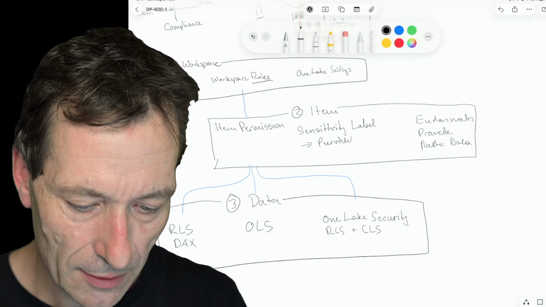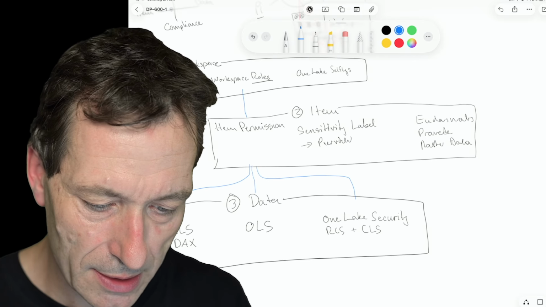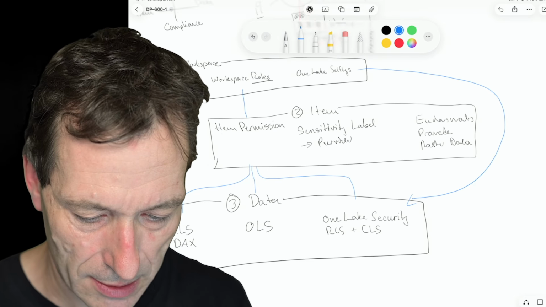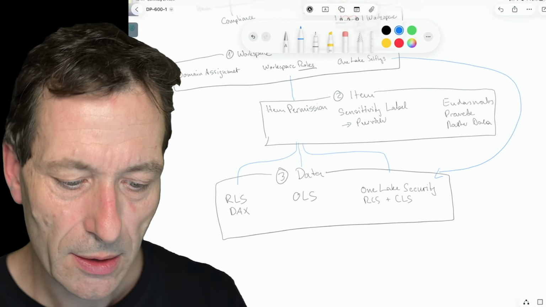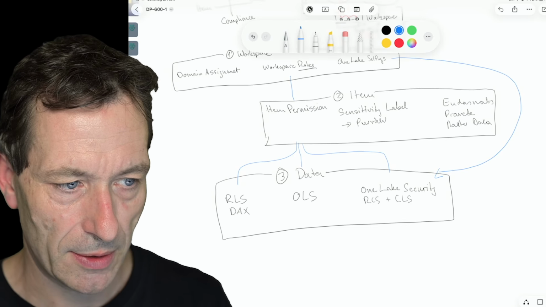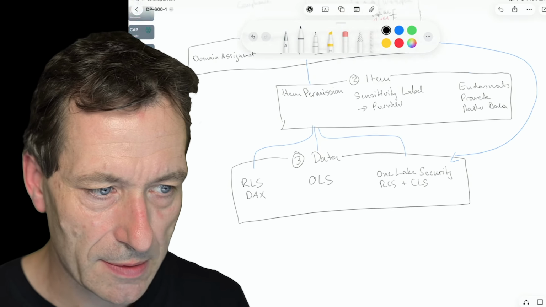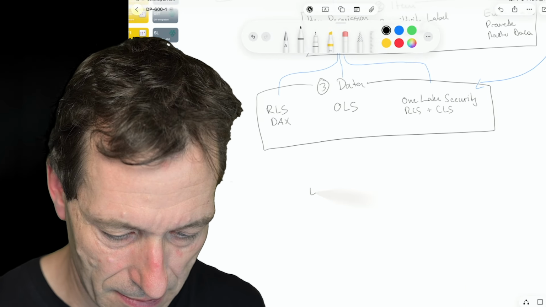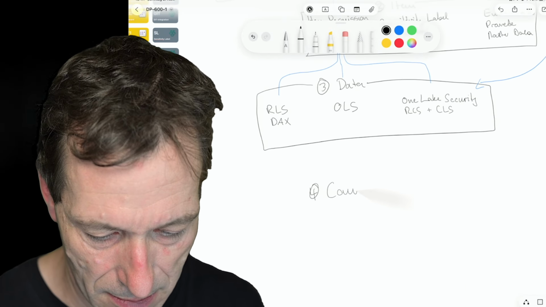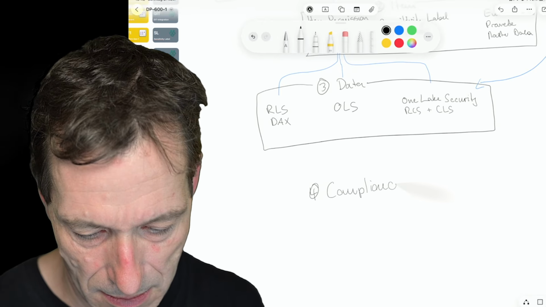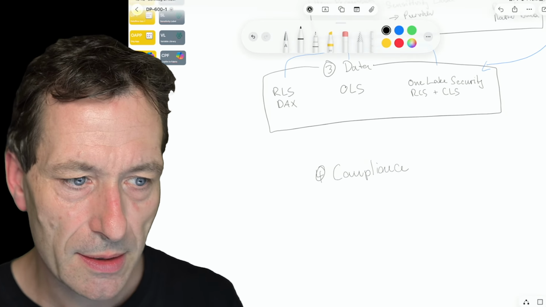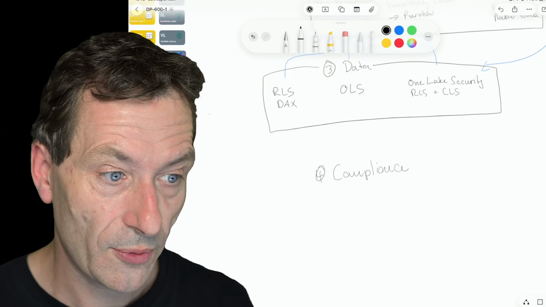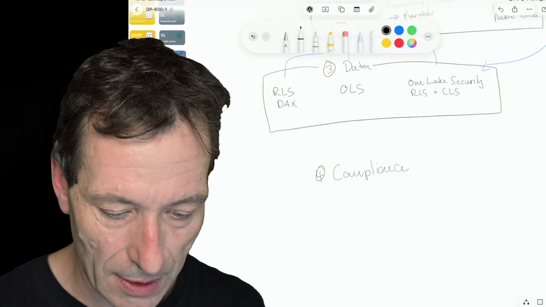And the OneLake security is, of course, directly related to OneLake settings. So let's draw it that way too. So you see things are connecting a little bit. And last but not least, you have layer 4. Layer 4 is compliance. Compliance has some aspects that are really important. The first one is, I think, audit logs.